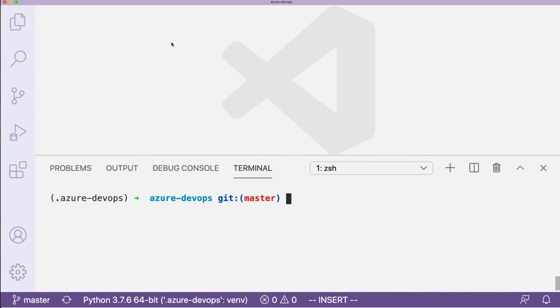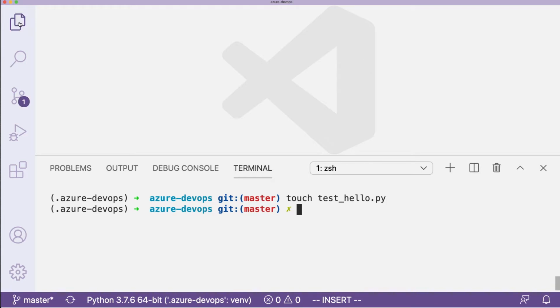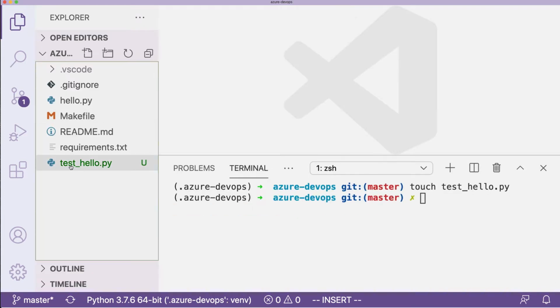Now that we have a working command line tool in Click, let's go through and test this out. So how do we do this? The first thing that I would do is build a test file. So I'm going to go ahead and touch that, and we'll call this test hello.py. And then I'll go to this file browser here and look at this file.